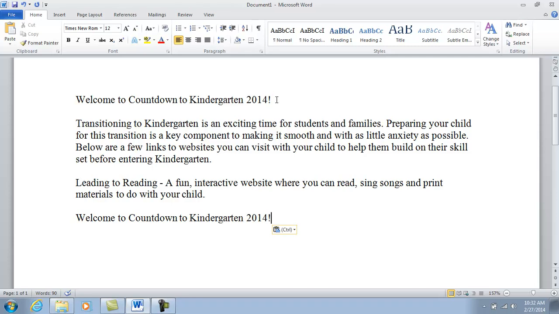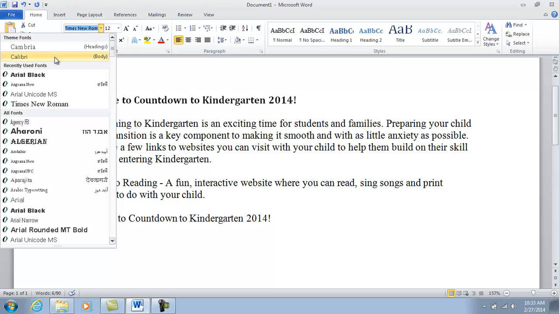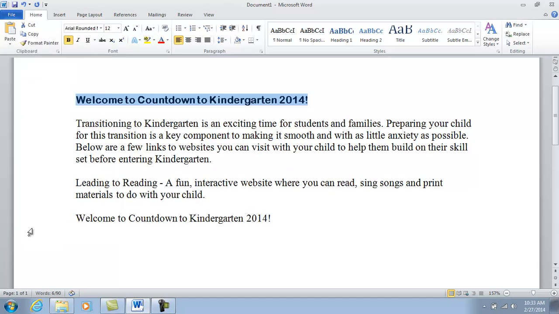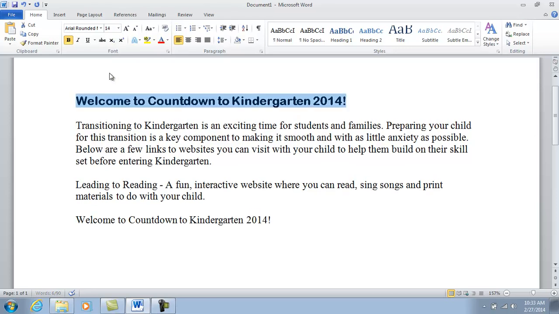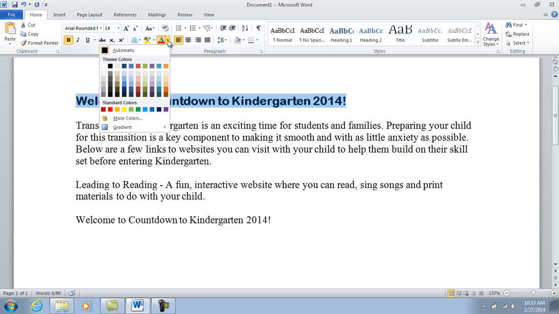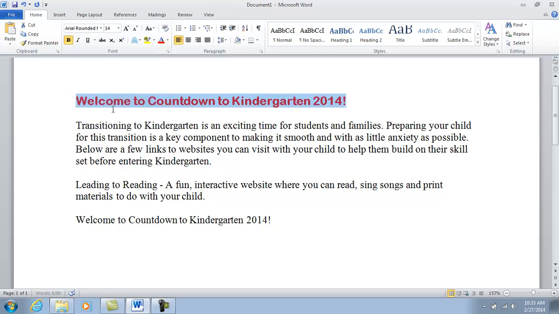Let's move to the Font group. Let's select the entire title, and let's make it a little easier to see. So let's bold it. Let's change the font. Notice as I go down the list, you can see what the different fonts would look like. Let's change the size. We'll make it a little bigger. It was a 12-point font. Let's make it a 14-point font. And let's change the color. Let's make it a nice bright red so it's easy to see.